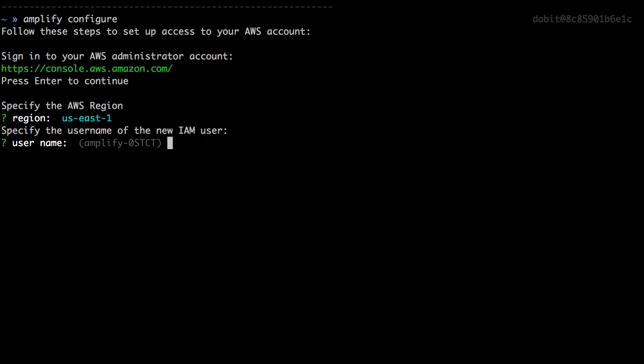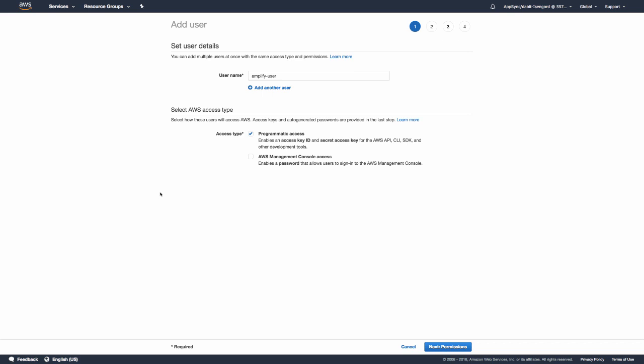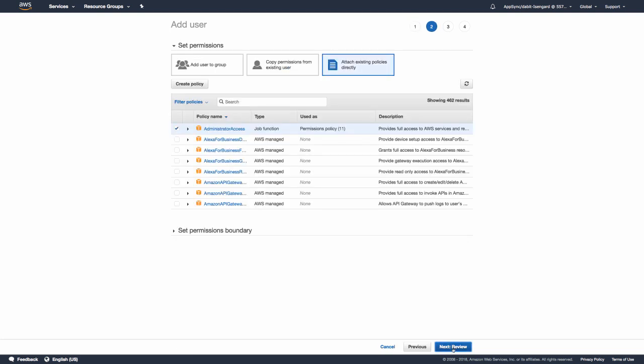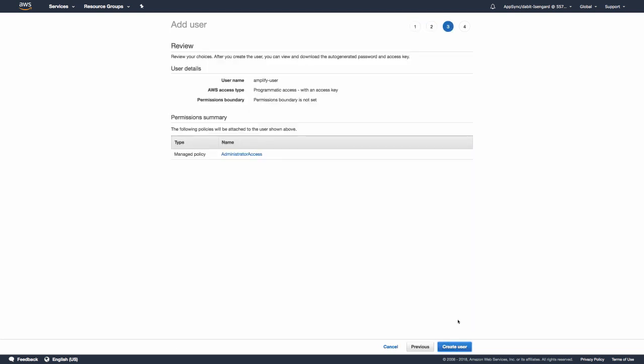Now we have the option to specify the username of the new IAM user we're about to create. I'll give mine the username of amplify-user. When we press enter, this will open up the IAM dashboard in the AWS console, pre-configured with the username that we specified in the command line setup. Here we can click Next: Permissions, Next: Review, and finally we can click Create User.